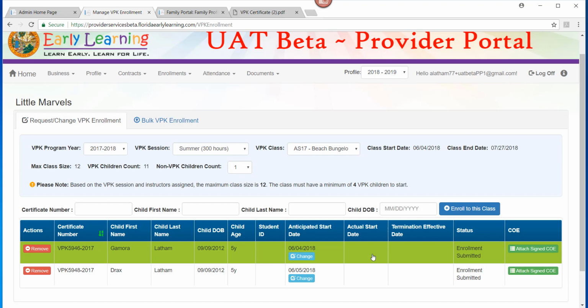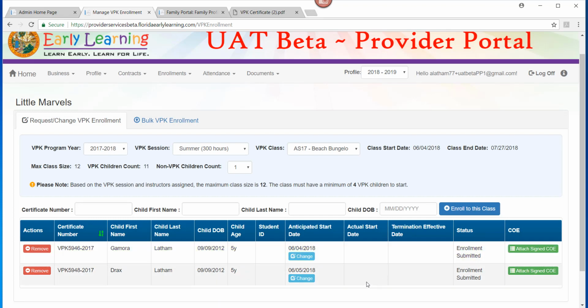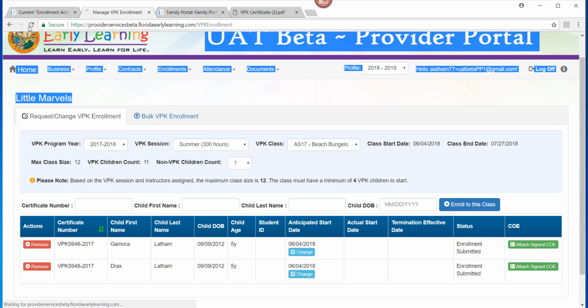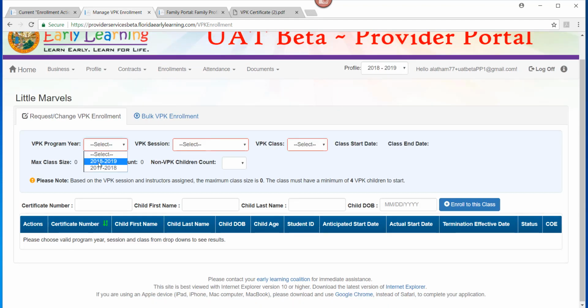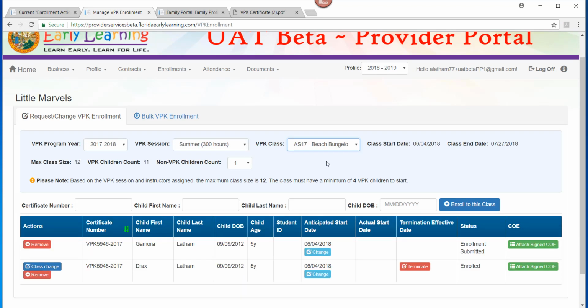This provider now has 2 enrollments waiting for the coalition to be reviewed and approved. Refresh. Get our class back. You can see Drax is now enrolled. When a child is enrolled at the provider, they have the option to terminate the child or to change the class. Let's go ahead and get Gomorrah approved as well before we go back to these features.